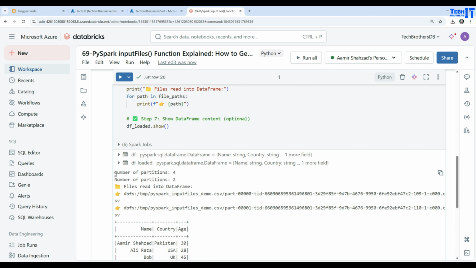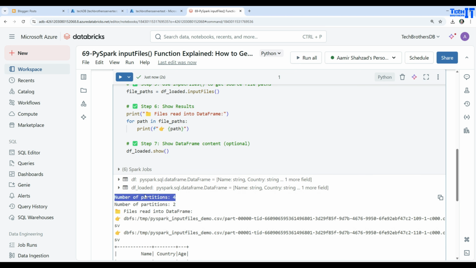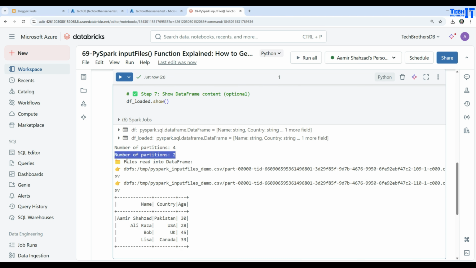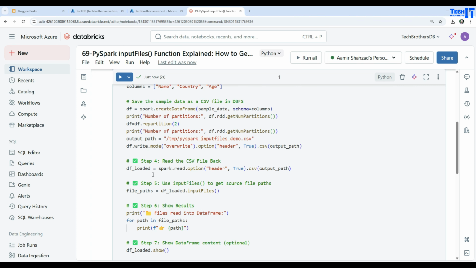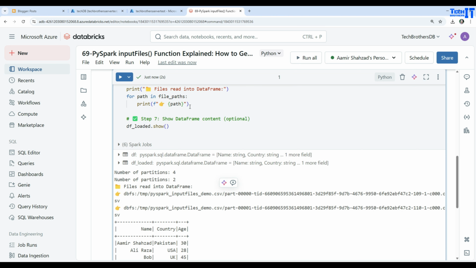So now you see that originally there were 4 partitions when we created the data frame from this sample data. Then by using repartition, I converted it to 2 partitions, and now when we wrote those files, only 2 files were created. Then we read those files back using df loaded and spark.read option, reading all the files from the output path. Then 2 files are loaded back, and we check the paths of those files, and that's where we can see them. We have to loop through that list of files, and that's why we are printing one at a time and seeing the actual files.